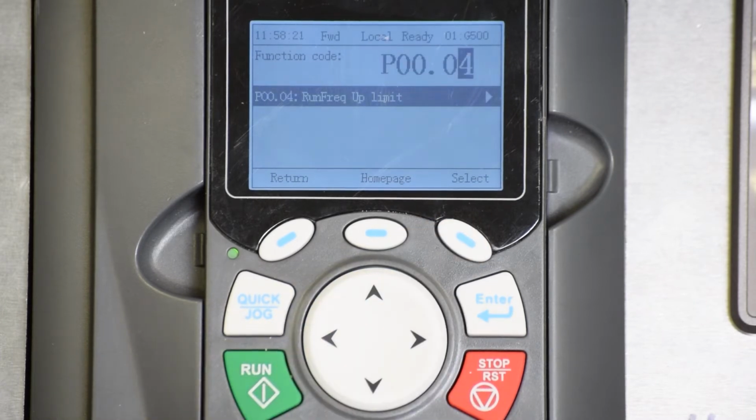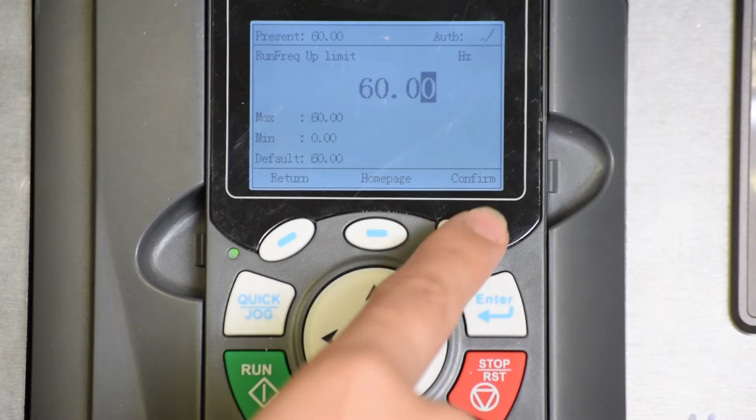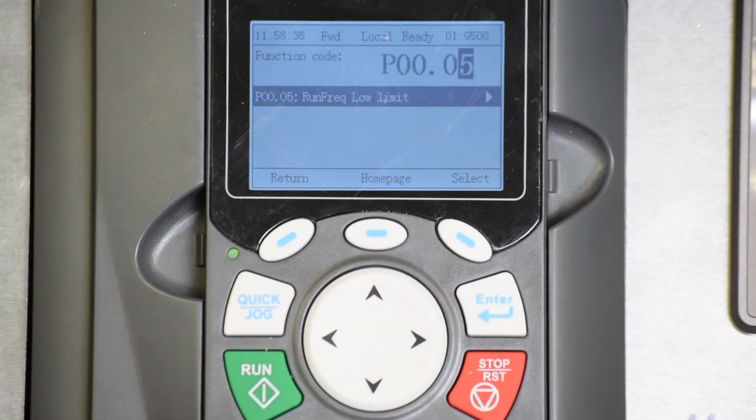Our next parameter that we're looking at is the upper limit frequency. So when we select this, it is also defaulted at 60 Hertz. If you wanted to change this to a lower speed, you can, but we'll just leave it at 60 for this example. So I will also hit confirm.